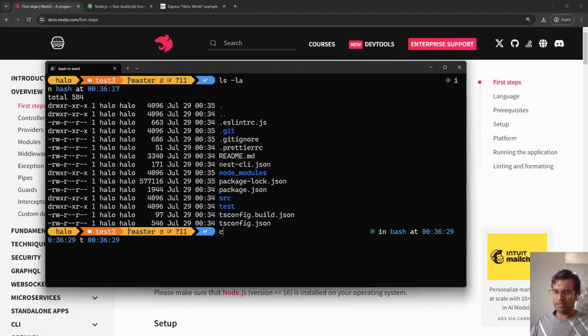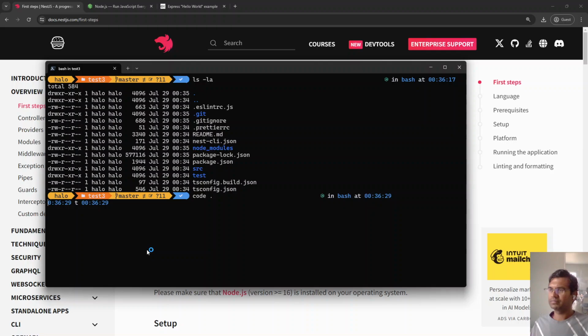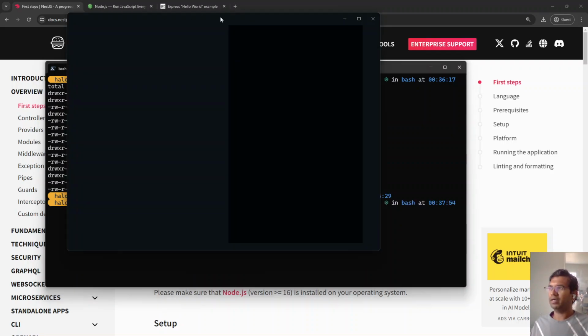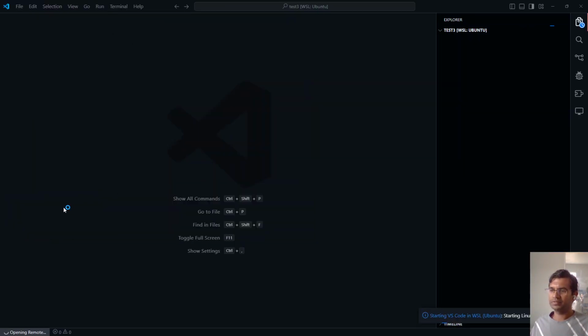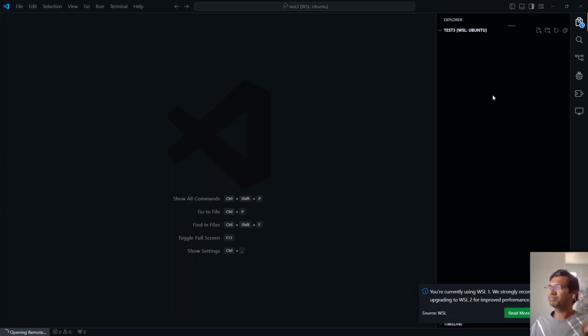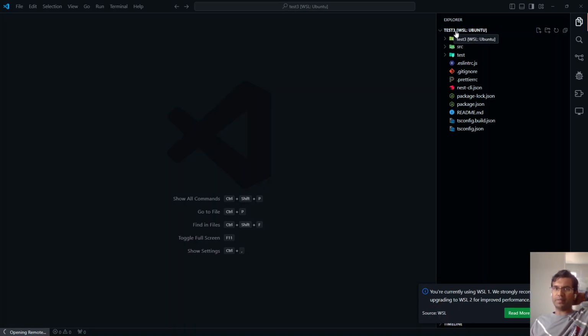So I'll say, hey, can you please open Visual Studio Code here? So I get my VS Code. Obviously, I'm on WSL, so it would try to connect me to my remote server. So it's going to take a little time. It says I'm on WSL, so it's trying to load. Yeah, obviously it's trying to load this test three folder.